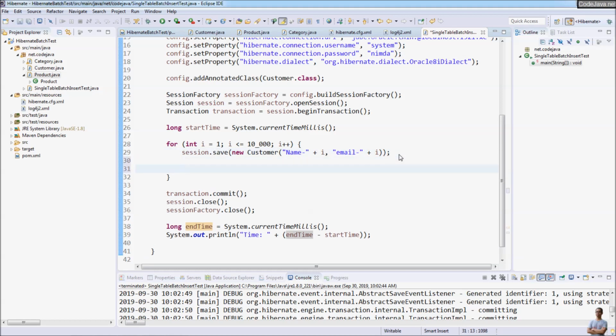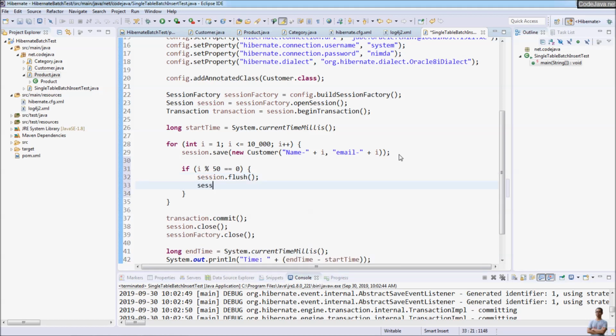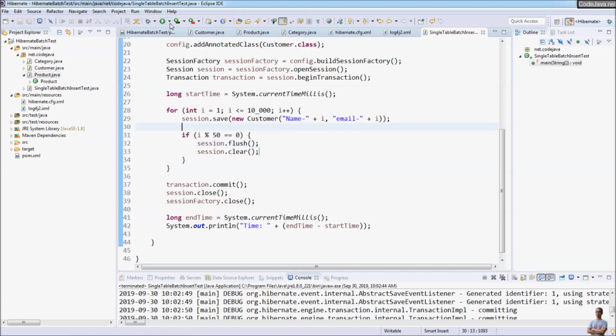And note that to make this code work efficiently, to avoid memory errors, we should flush the session and clear the session after a number of objects are persisted to the database. For example, after every 50 objects, we need to flush and clear the session: session.flush and session.clear. Okay, now let's run this program, single table batch insert test.